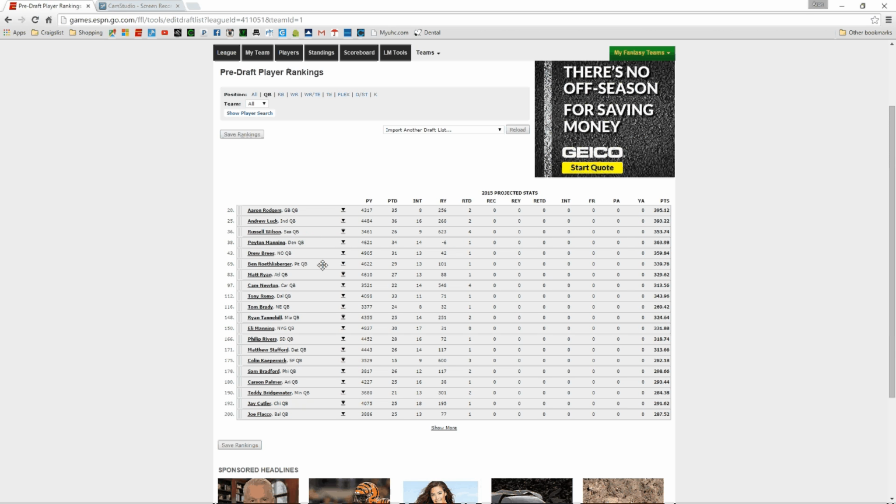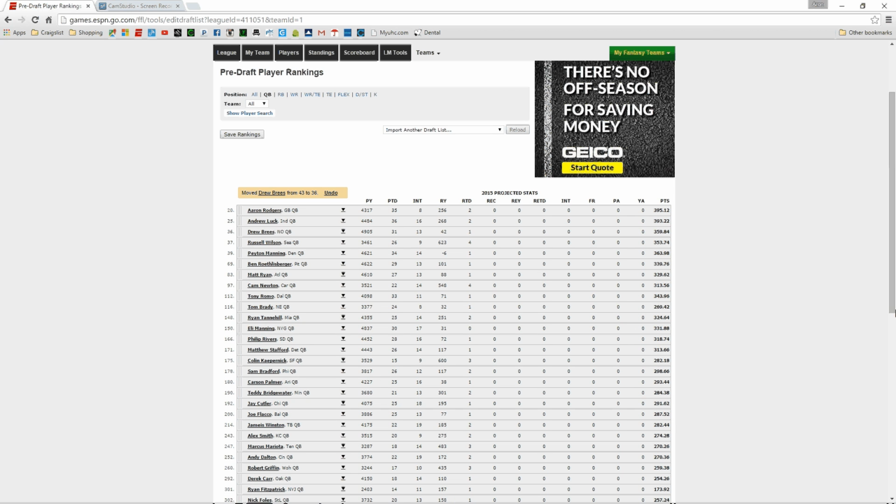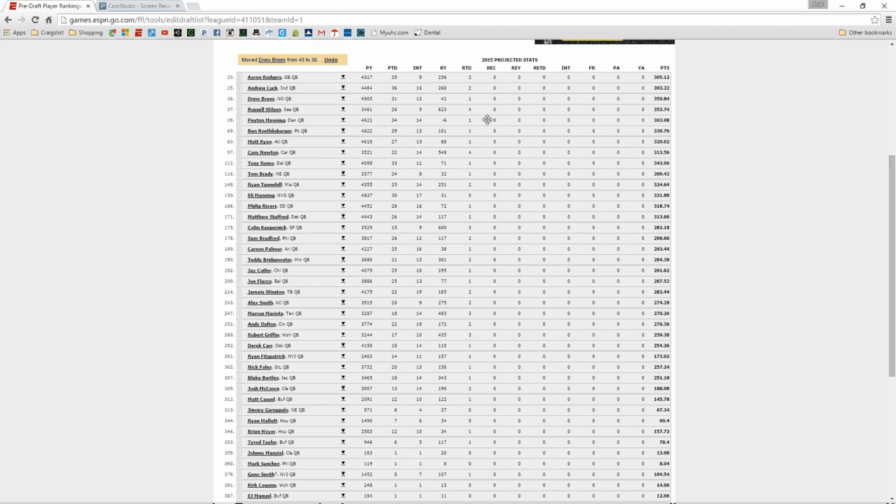A lot of people like Ben Roethlisberger, Matt Ryan, maybe a Cam Newton that think they're going to potentially be better than Russell Wilson. So someone like Drew Brees, you might want him to be drafted third. So you're going to click on his name and just drag him up. And you're going to then go through here and rank all of your quarterbacks, and you can come down here at the bottom, hit show more, and you can rank all the quarterbacks that you want.